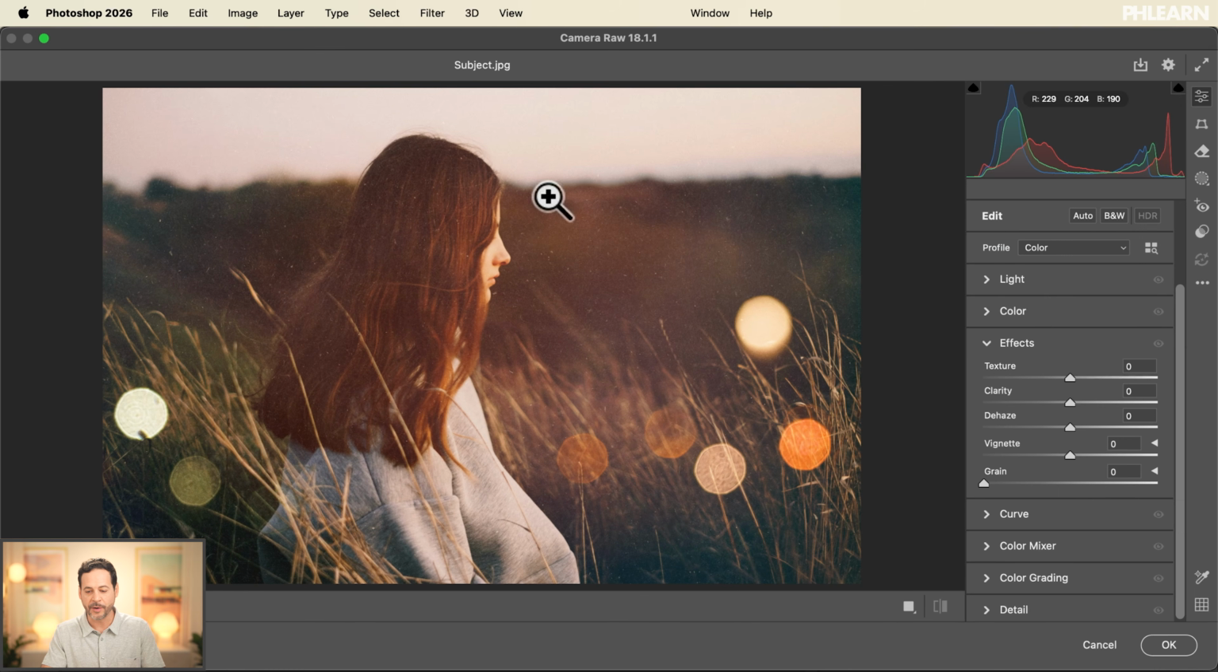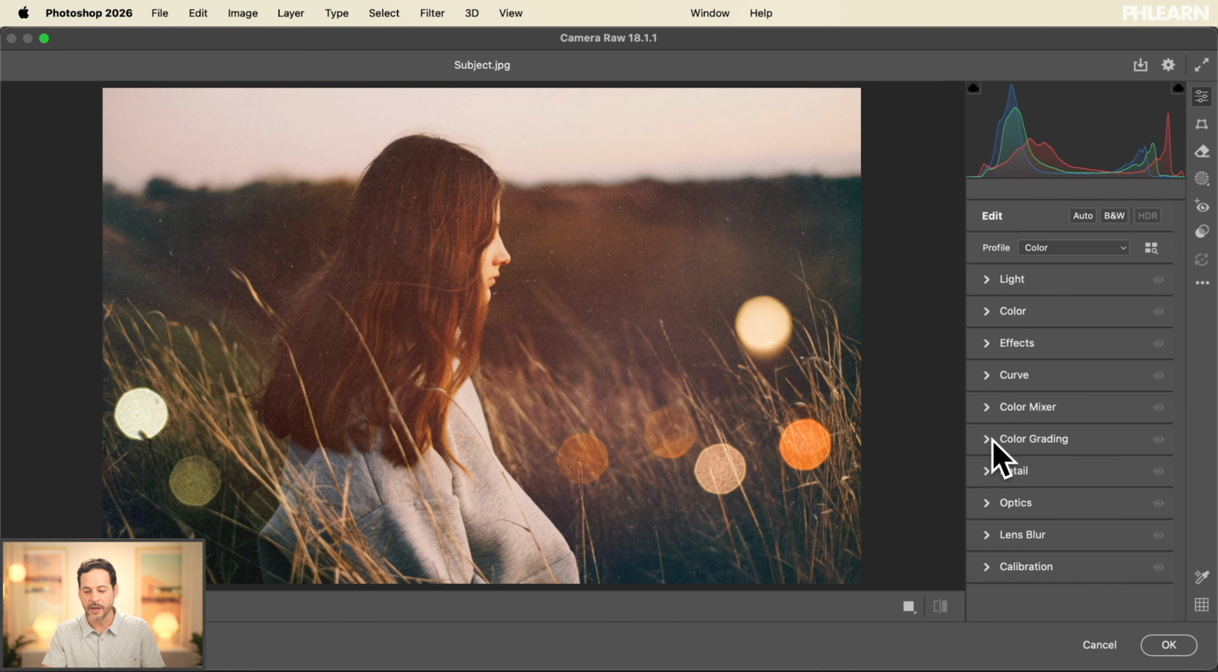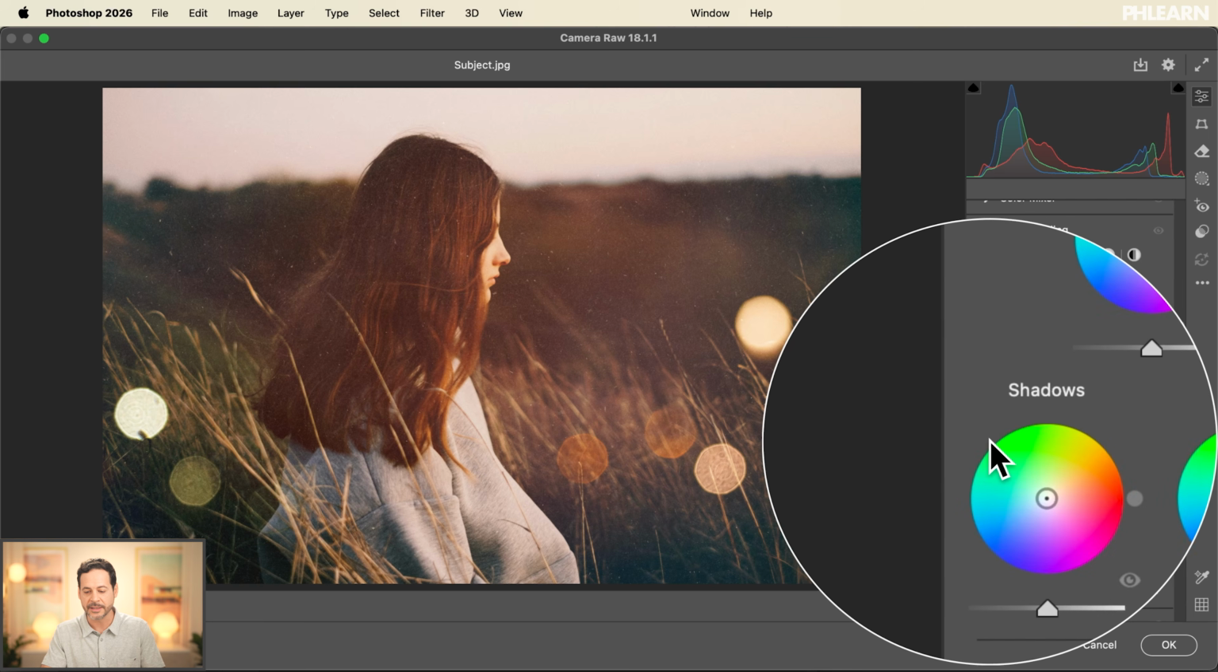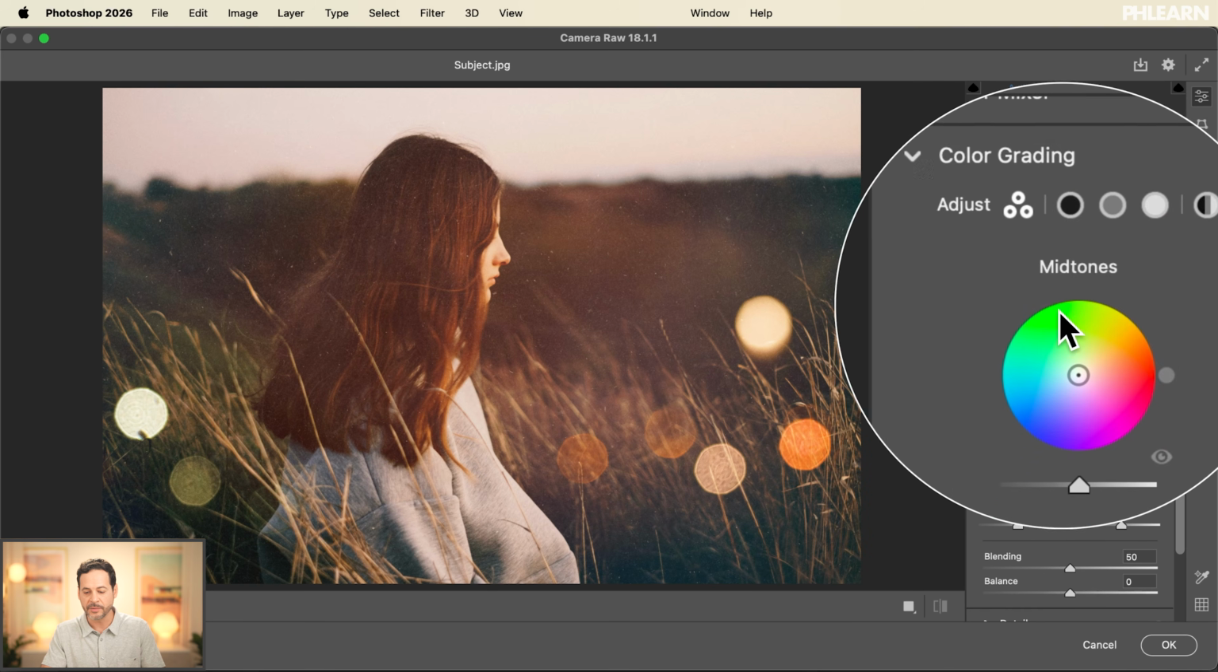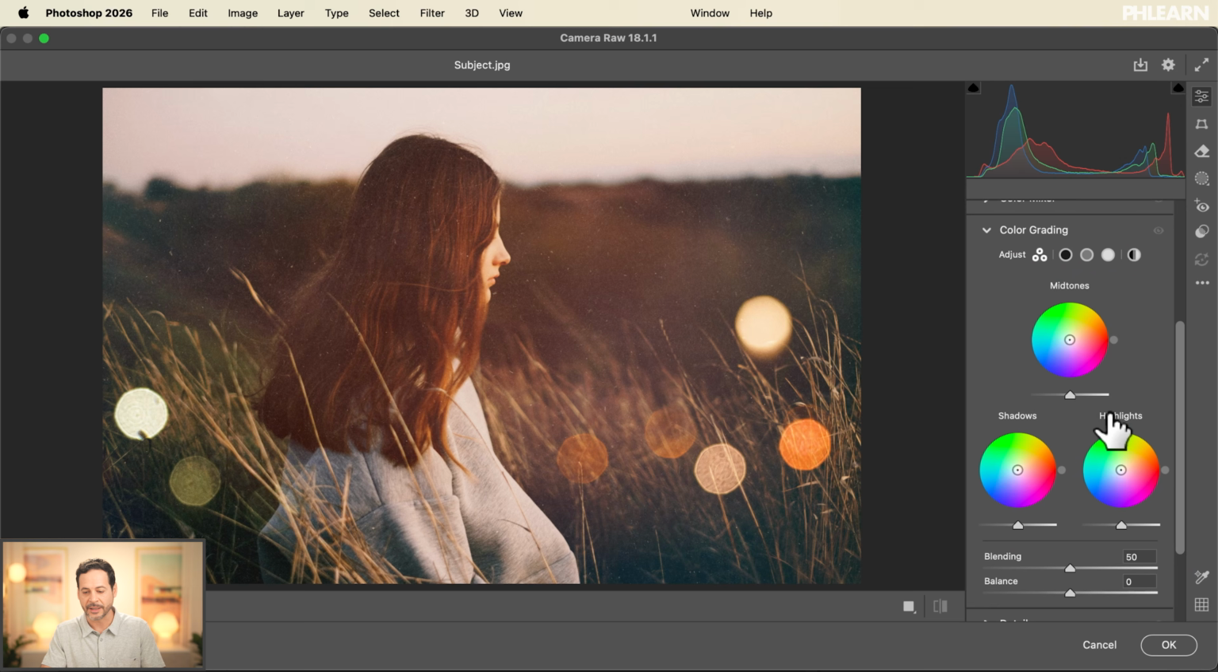Now within Camera Raw filter, you're going to see right over to the side, we have color grading. Look how easy this is to use. We have our midtones, our shadows, and our highlights. All you have to do is click right here in the center and move this little slider around to start color grading your photo. Okay, we're gonna do our midtones, we'll do our shadows.